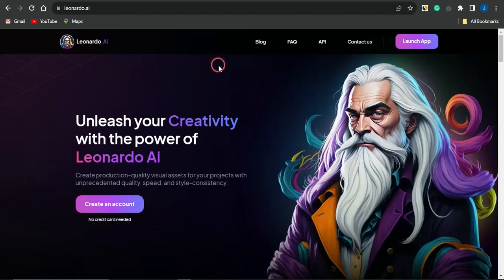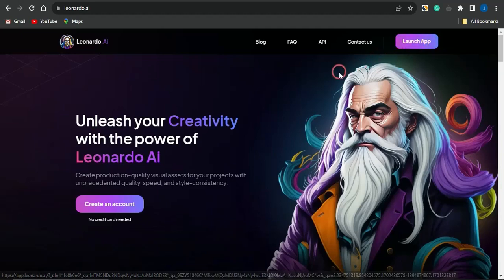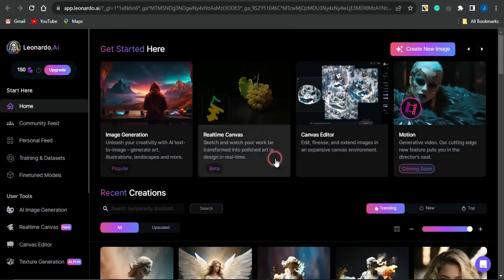Diving right ahead into the video, if you don't know about this platform called Leonardo AI, this is a platform whereby you can go on to creating images just by using a description of the images or a simple prompt right there, and you can unleash your creativity with the power of Leonardo AI. It is an AI tool that creates production quality visual assets for your project with unprecedented quality, speed and style consistency. This is actually cool right here, and the cool thing about this is that you get to sign up for this platform for absolutely free. All you need to do is click on launch app and sign up with your email address right there, and you're going to be brought to a page that will look similar to this.